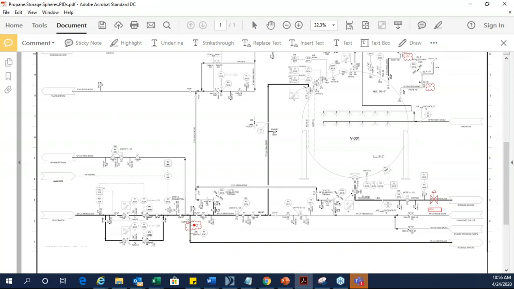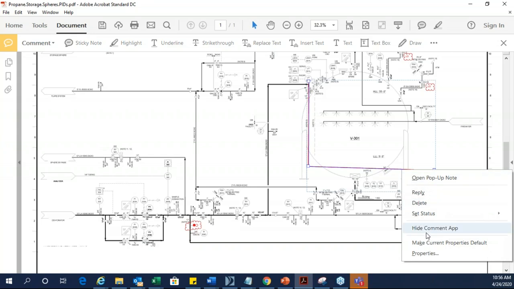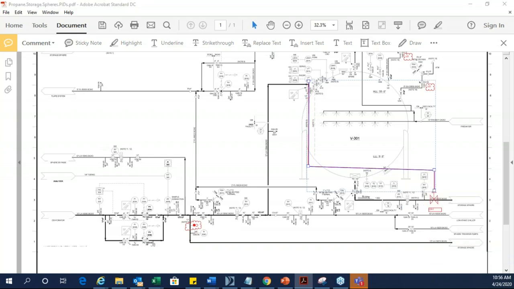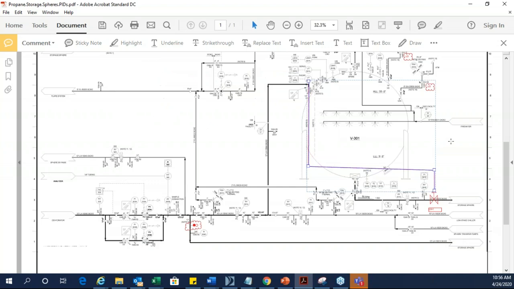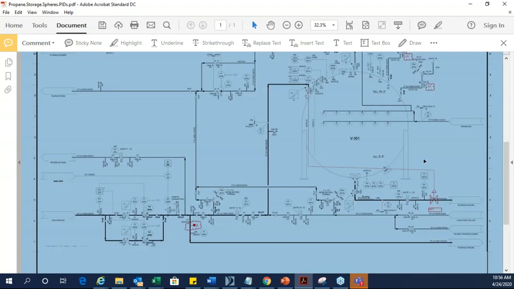I'm going to do the connected one. So here's our level transmitter. We'll show this going here and connecting. And then I'll complete it just like before. Right click, properties. The same window will come up again. This time I'm going to go to the style of the line and show it's an electrical signal, so I'm going to put a dashed line. So there we go. We've got a dashed line that's going to a level control valve.